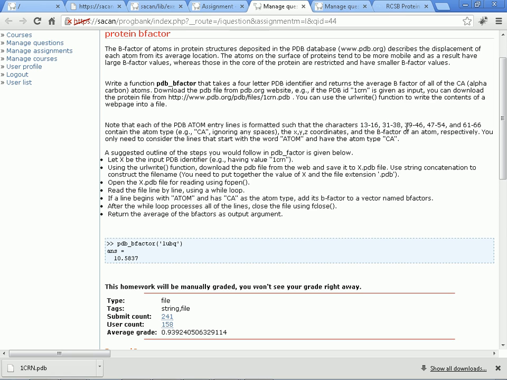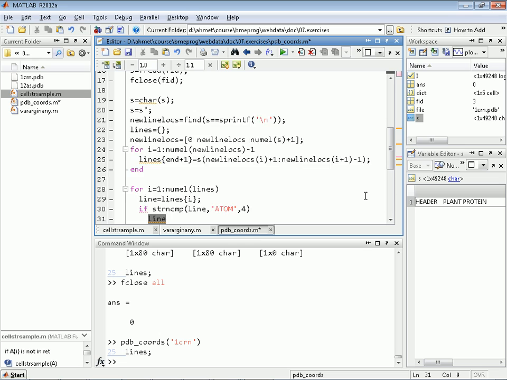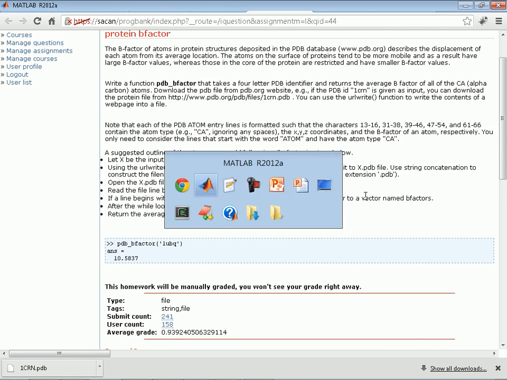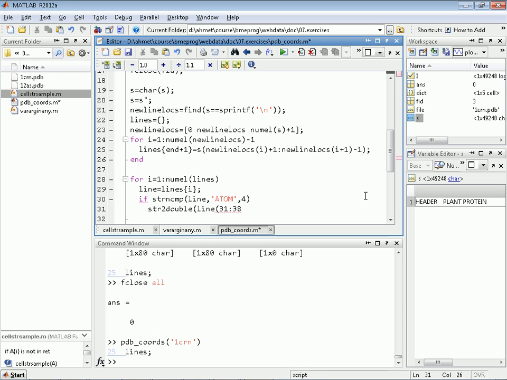That's the x coordinate. 39 to 46 is the y coordinate, and 47 to 54 is the z coordinate. Because of a limitation in our homework page, you are asked to use the str2double function instead of the str2num function. So we'll take the 31st to 38th characters and convert them to a double. Okay, so that will give us the x coordinate.